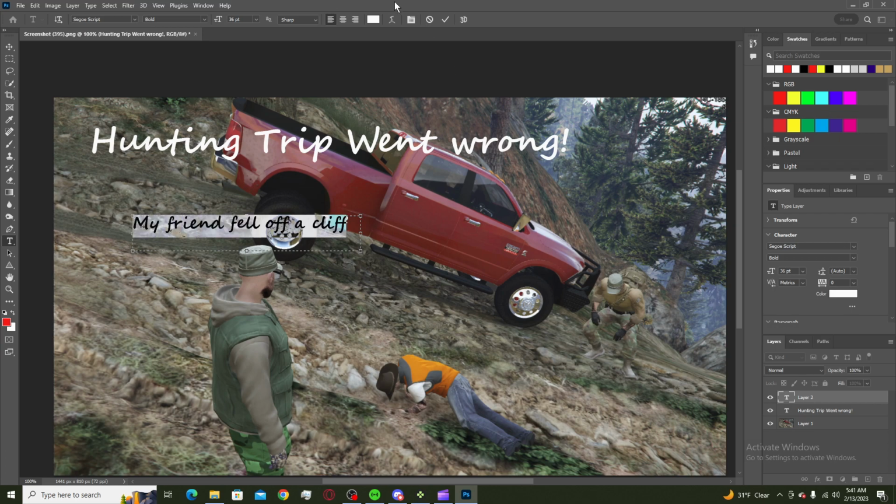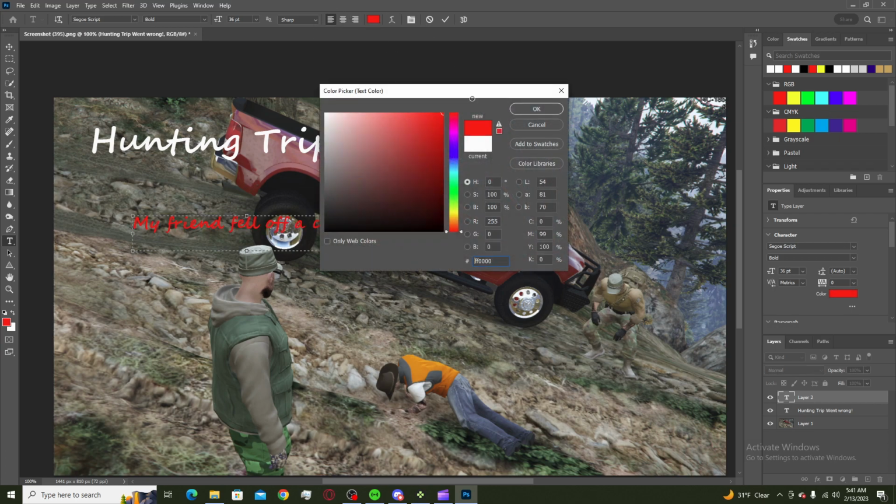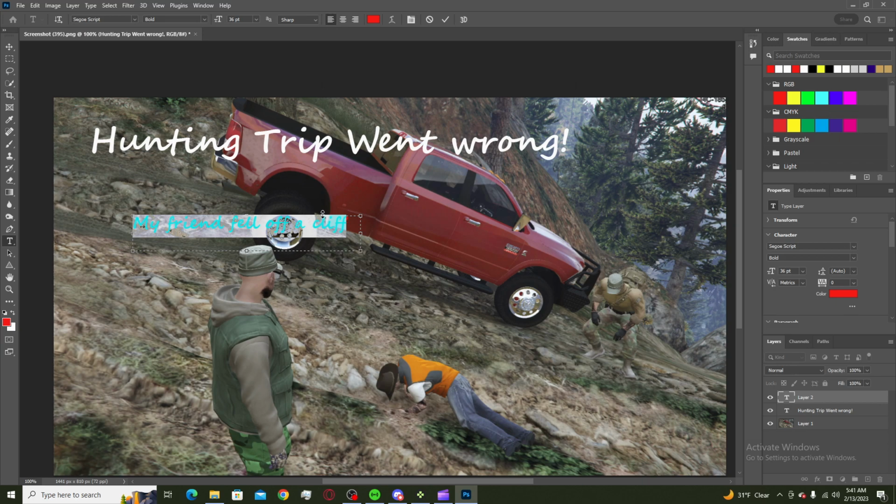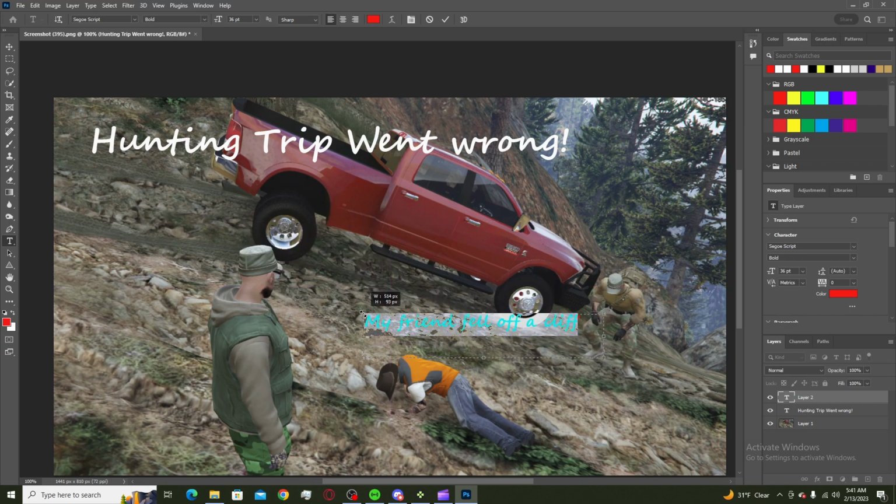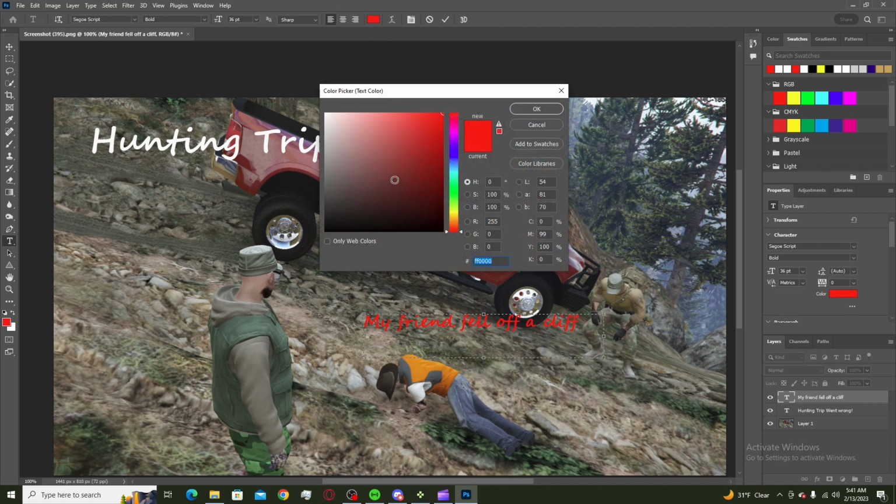Alright, maybe we put this in big bold red. Let's see how red looks. Nice little bright red. What if we were to move it over here above my friend? Does that look good? Nope. You see how it kind of blends into the background? That's not what we want for text.